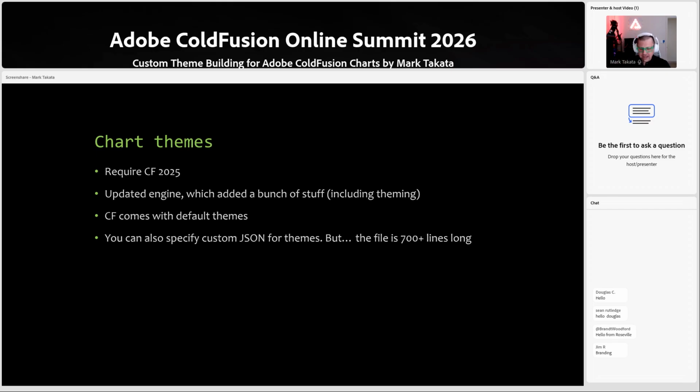So what we've added is the ability to specify a theme for a particular set of charts, and that includes things like line thicknesses, colors, fonts, all of that. And because we figured it's going to be kind of hard to customize these, we decided to add a bunch of default themes. In fact, there are 16 of them that come with ColdFusion.